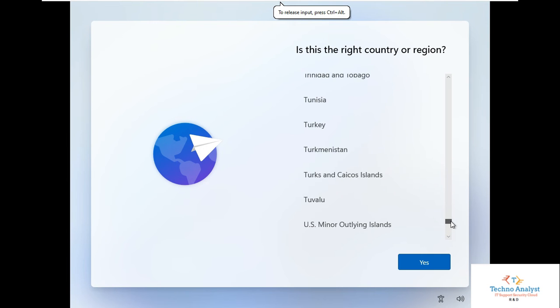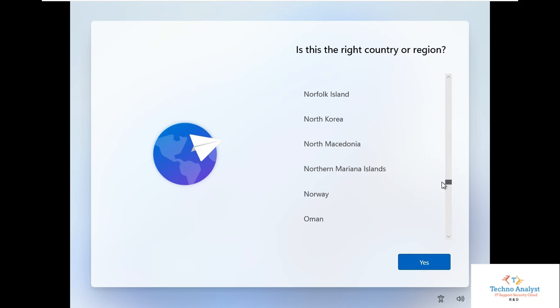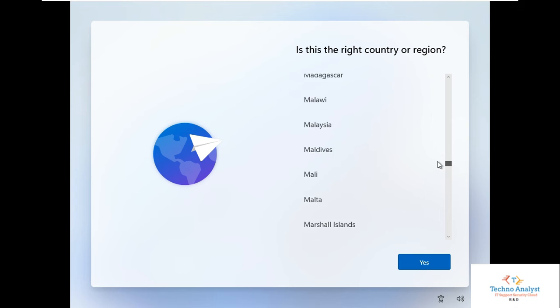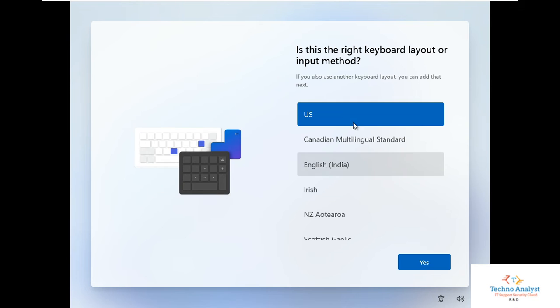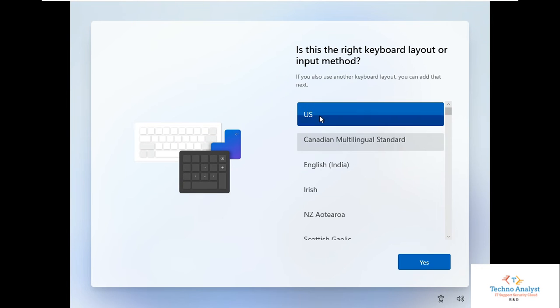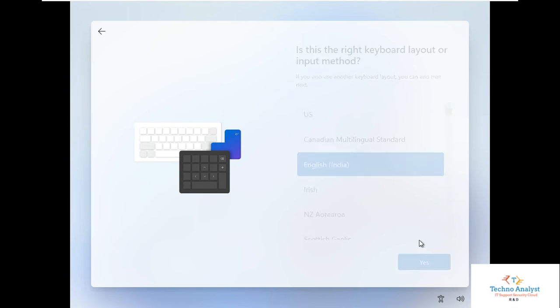You can select over here. After restarting, first you will see the country or region you have to select. So I will select my region, which is India. Click next. Here you can select the keyboard, US English or English India, whichever you like. You can select over here.